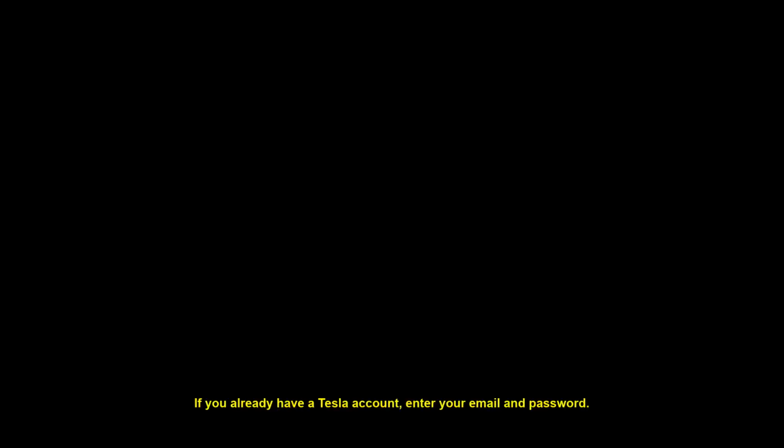If you already have a Tesla account, enter your email and password. If you are new to Tesla, tap on Create Account. Follow the on-screen instructions to fill in your details. You will need to provide your name, email, and phone number. After entering your information, tap on Continue.